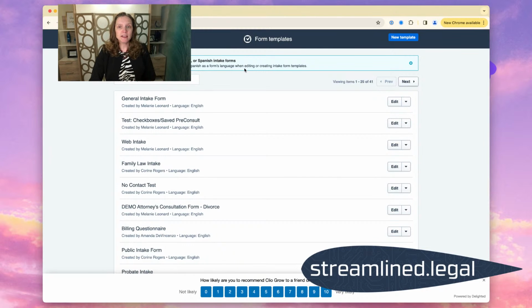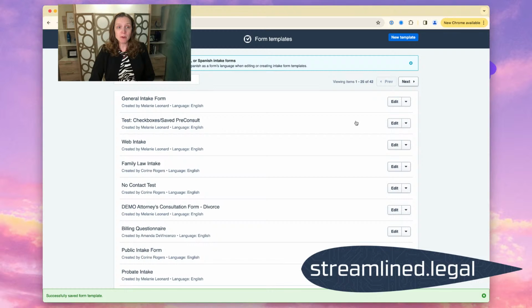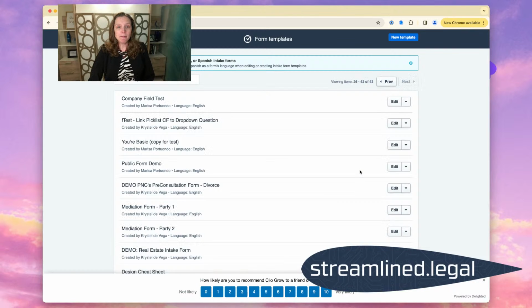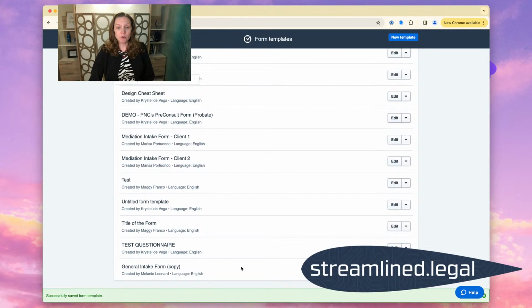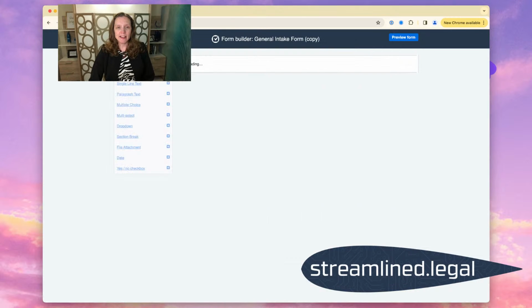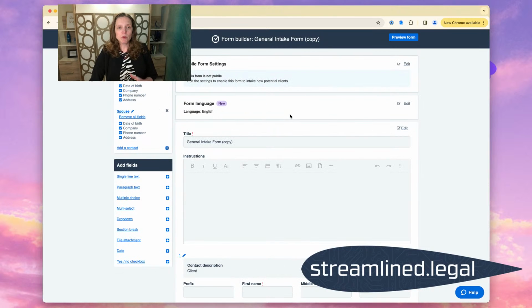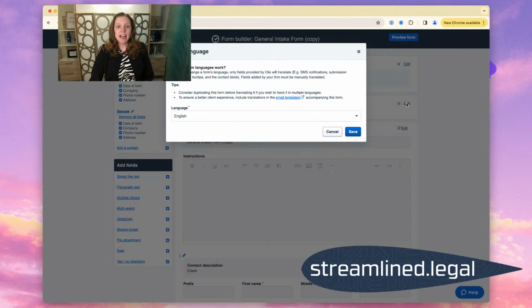But one of the things that I think is very cool is if we already have a form. For example, let's take this general intake form that I have, and I'm going to go ahead and duplicate this real quick. When I do that, it makes a copy of that form down here in general intake form copy. I'm going to go ahead and edit that. When I edit that form, what you'll see is that the language is set as English, because that's what I had previously, of course. But I can come in here and edit it.